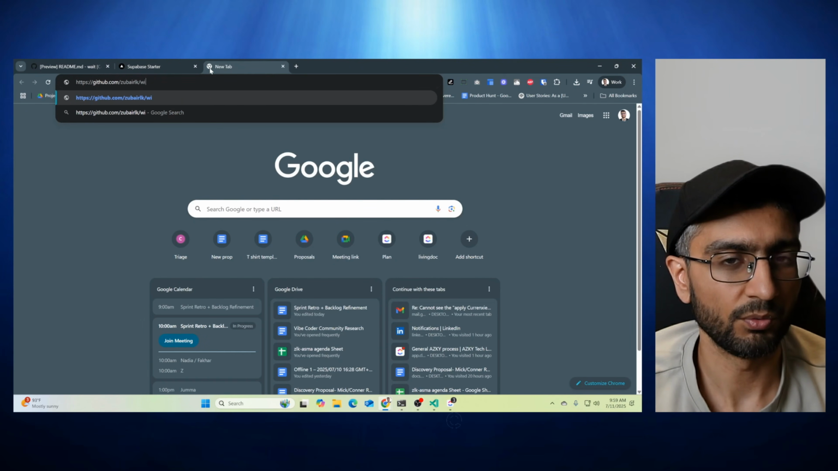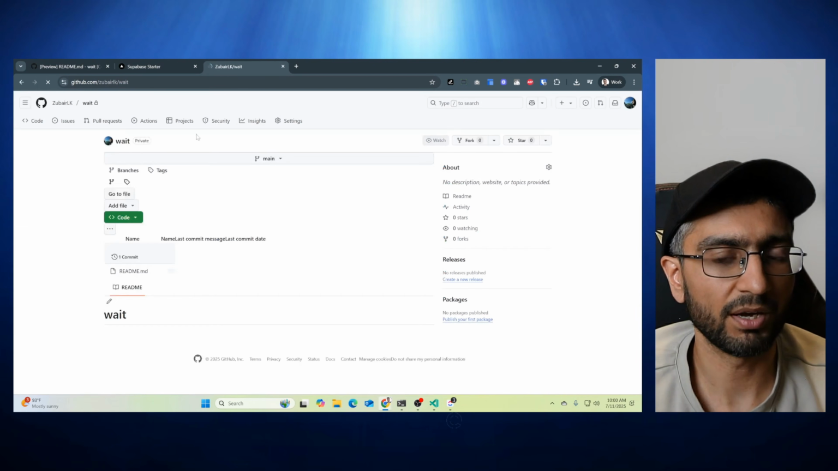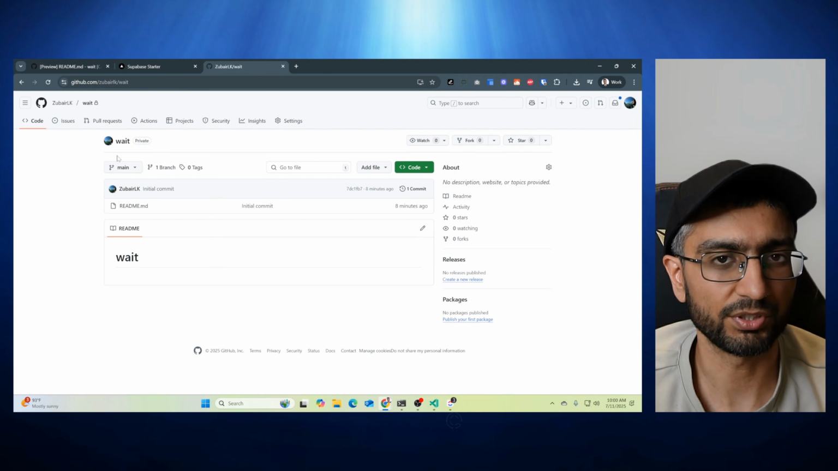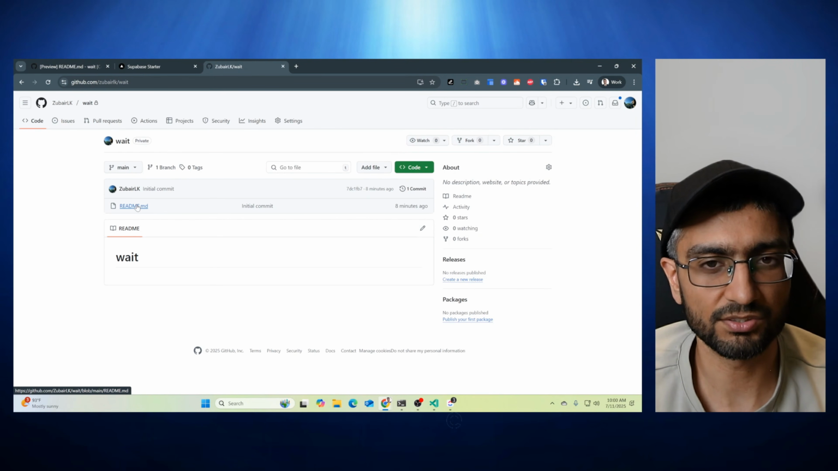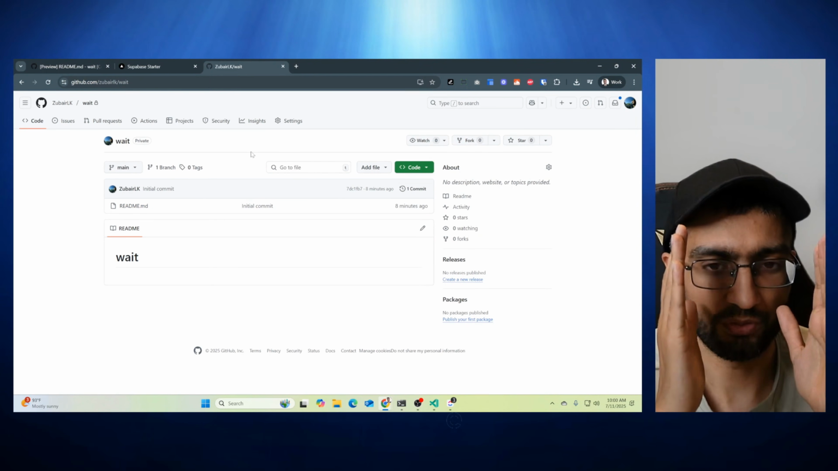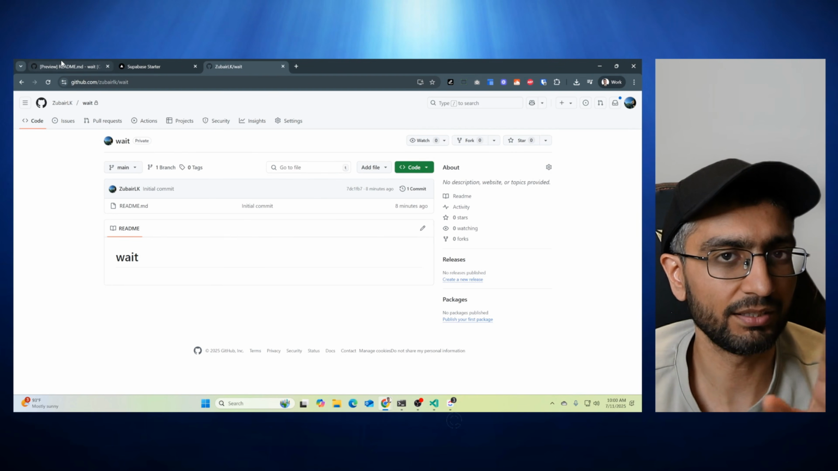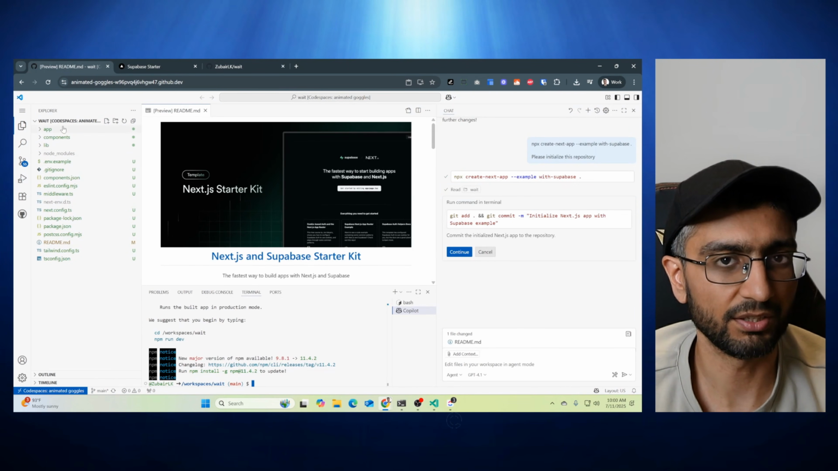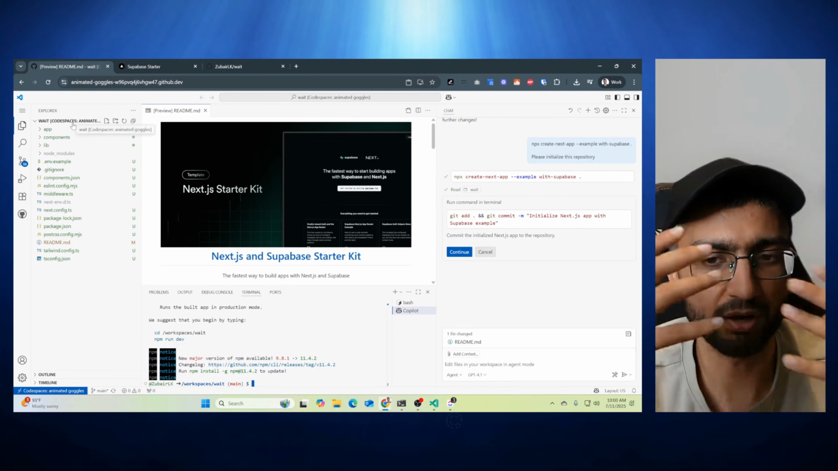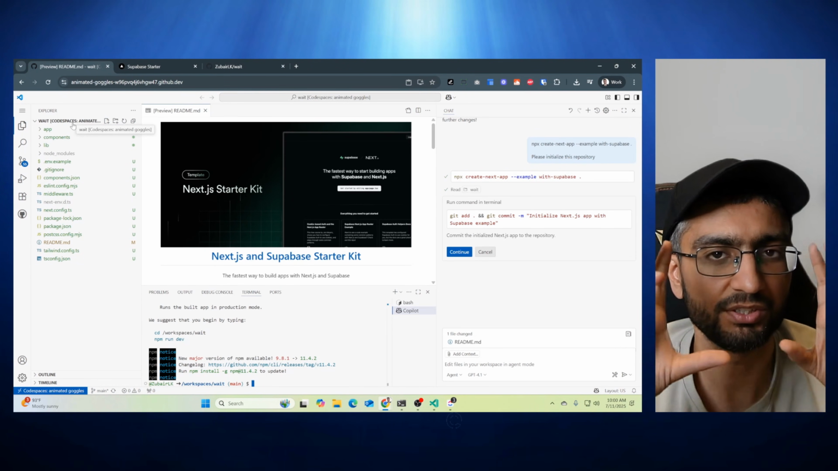GitHub with my original repository, this is like it. All it has is the README file. So this version of the repository is not exactly the same version that I'm seeing here. This is my sort of like draft. Basically, I have not clicked the save button.